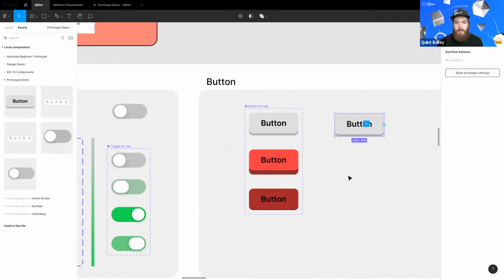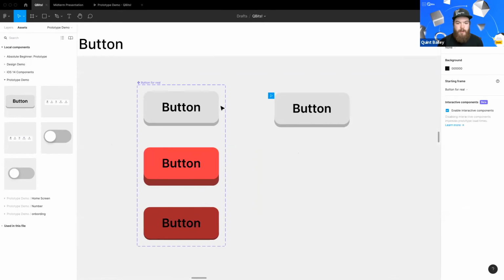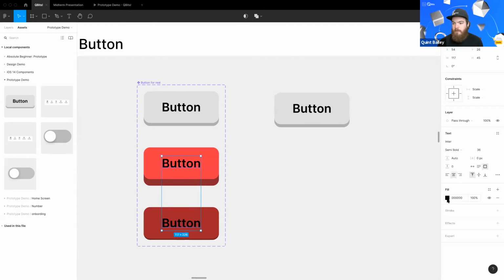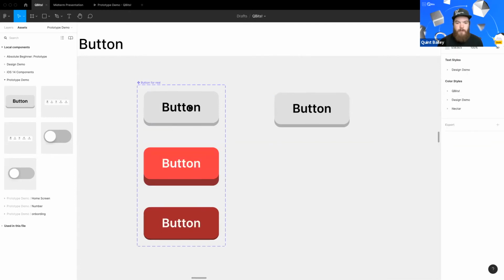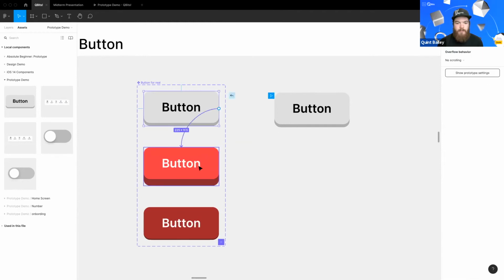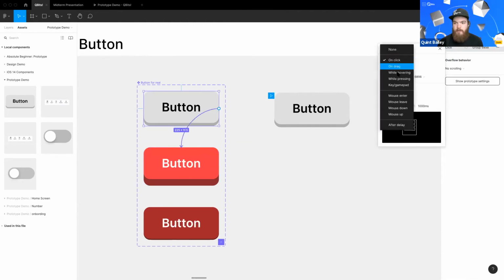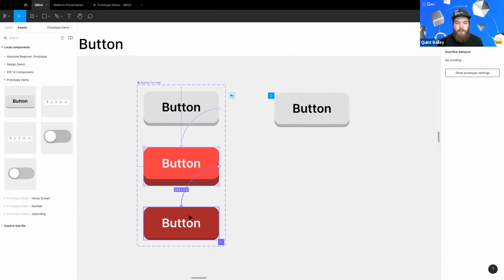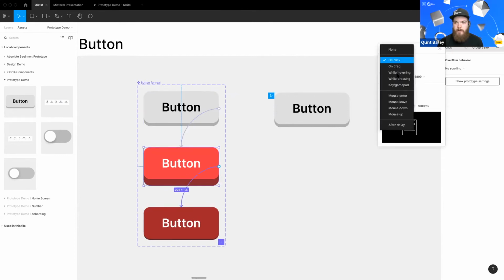Let's get into the prototyping. So the first thing I want to do is when I hover on this button, I want it to change to this button. Actually, let's make these text items a little light. There we go. So when I hover on this button, I want it to go to this button. So I'm going to change this from on click to while hovering. And then from this one, I want it to be, let's see, while pressing. I want it to go down to this button.